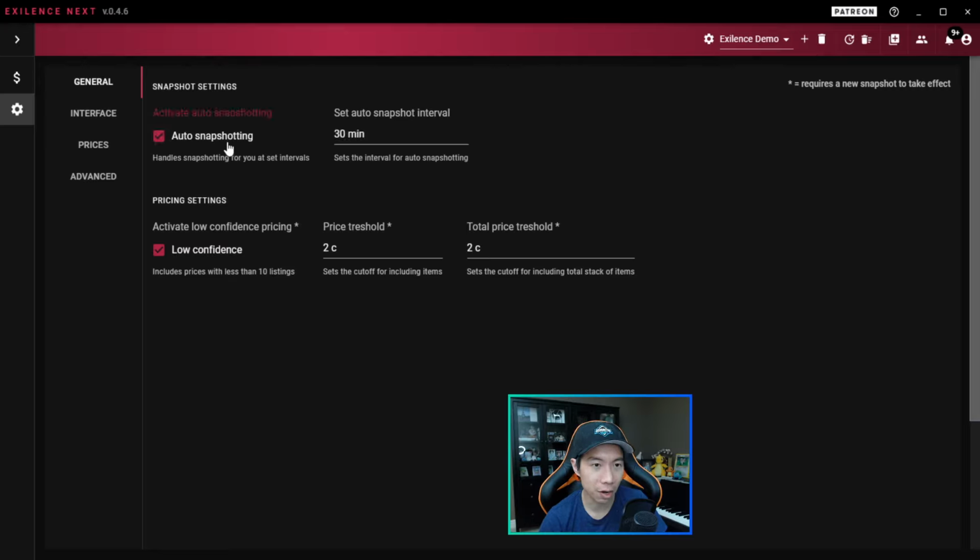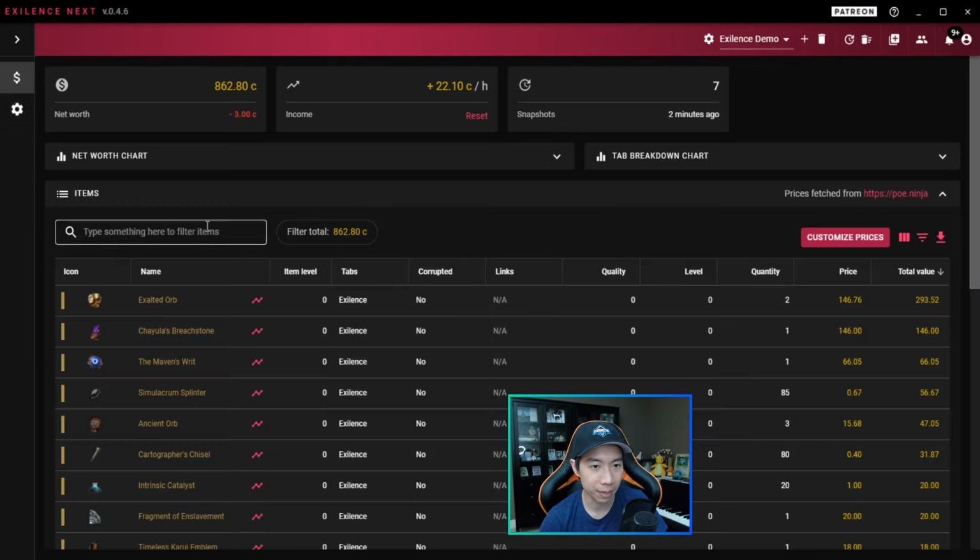So if I had this on, activate auto snapshotting, and it will auto snapshot whatever time interval you put in here. Let's just say it was 30 minutes, okay? So what's going to happen is this tab is going to refresh itself every 30 minutes as you play the game. And that's where this chaos per hour calculation is going to come in, because it'll be able to track your value over time, and then it'll be able to actually make a calculation on your income per hour, whether it's going up or if it's going down as you're mapping.